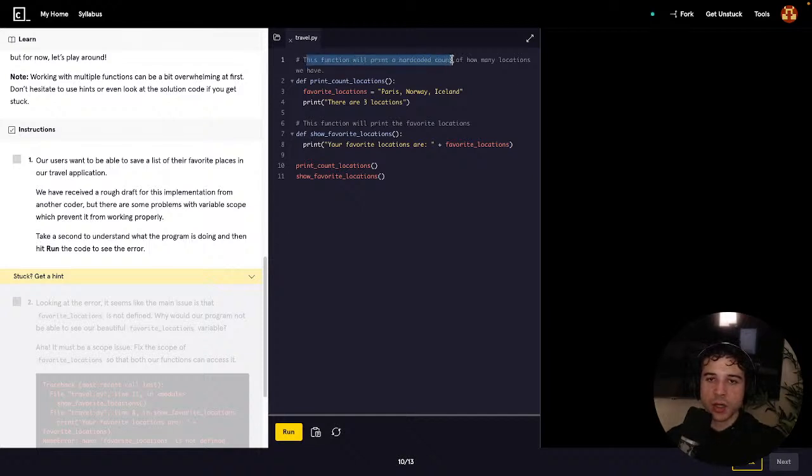So this function will print a hard-coded count of how many locations we have. Def print count locations, favorite locations, Paris, Norway, Iceland. Print there are 3 locations. And then this function will print the favorite locations. Def show favorite locations, print your favorite locations are plus favorite locations. Print count locations. So when we call this, favorite locations equals Paris, Norway, London, and so this will just print count locations, and this doesn't have access to favorite locations, so this will be a name error.